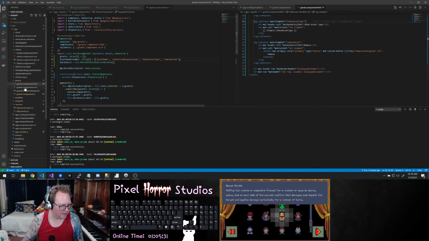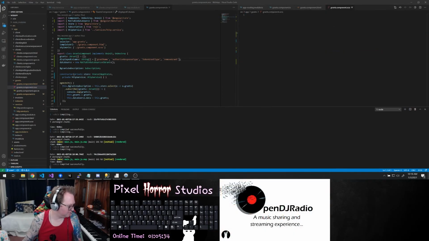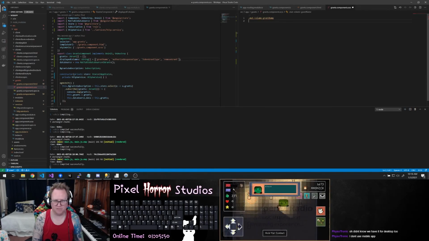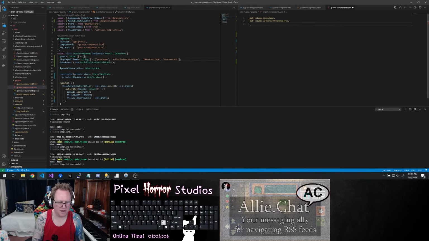So what I want to do is add in some SCSS to get the formatting right. I'm looking up what that convention is just a second here. It's like this. We do mat column and then it's a grant name, and we can put multiple of these. I think it's a comma, right? And then a mat column authorize response type, then a mat column called token grant type, and then a mat column called remove grant.